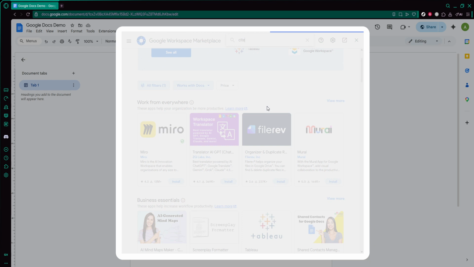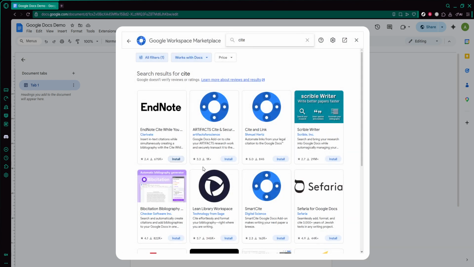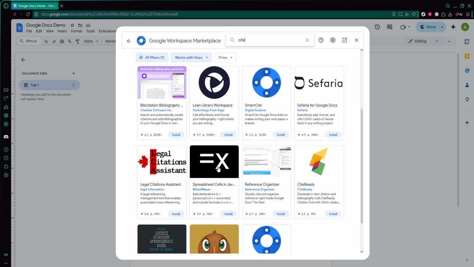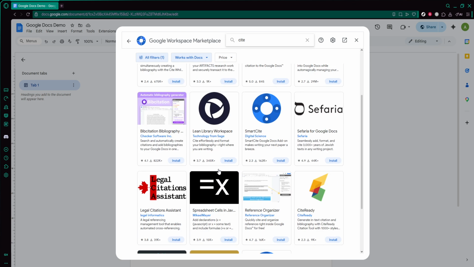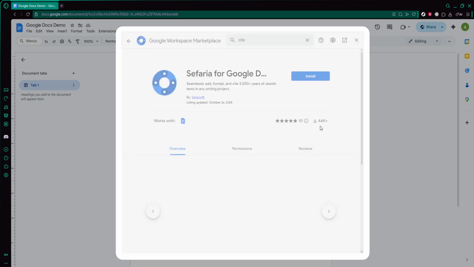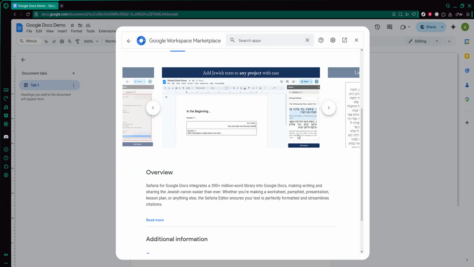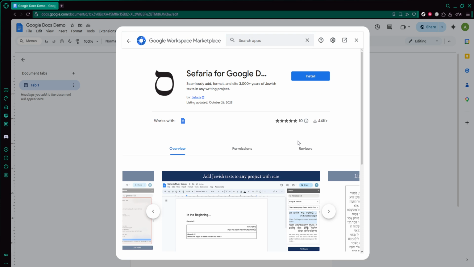Each result will usually show the add-on's name, a brief description, its rating, and how many users have installed it. Take a moment to read the descriptions so you choose something that really matches what you want to do. If you're unsure, you can click on an add-on's name to open its full page and see more details, screenshots, and user reviews.